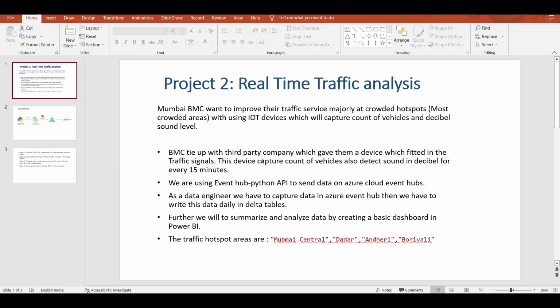So we are using the EventHub Python API to send the data to Azure Cloud Event Hubs. This is the second stage. We would use the IoT devices as the source to send the data to the cloud, but we can't show that practically, which is why we are using the Event Hub Python API in VS Code for sending the events.